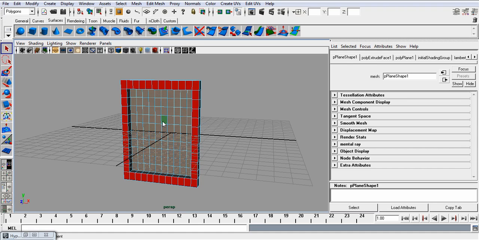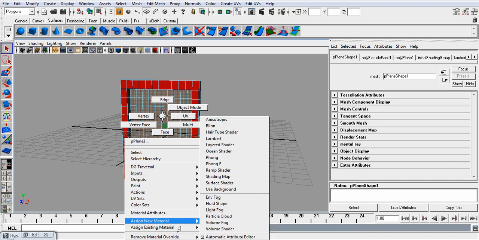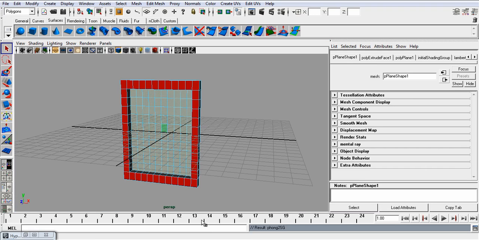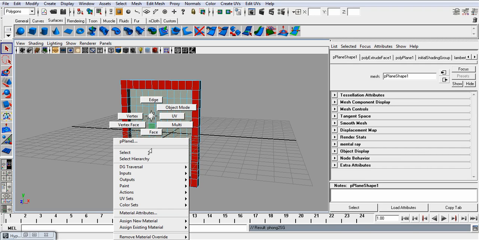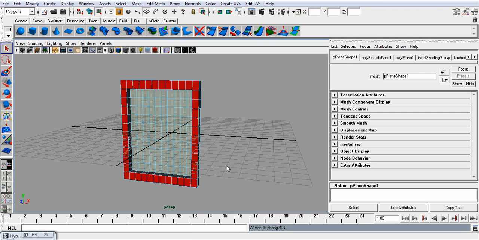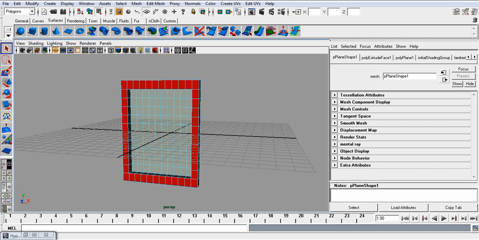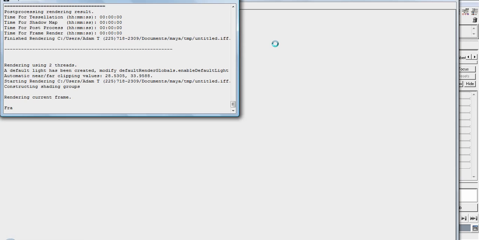So now you just want to right click, assign existing material, and hit glass. And this changes it. Oh, I meant to tell you, you have to right click and hold down the right click in order to scroll down. You can't just right click and have it pop up. You got to hold down the right mouse button. Okay, cool. So now that it's all assigned material, let's render it and see what it looks like.